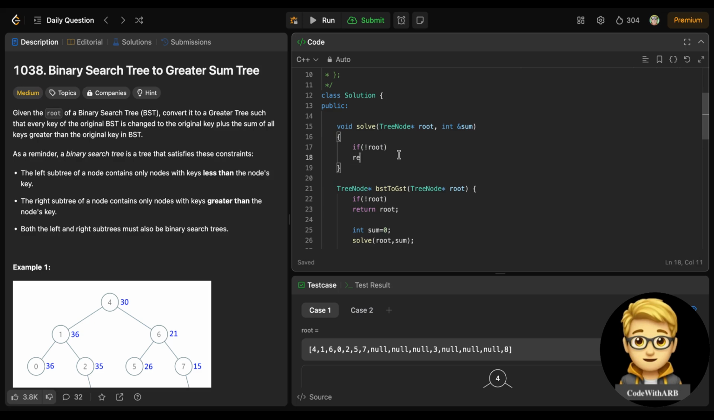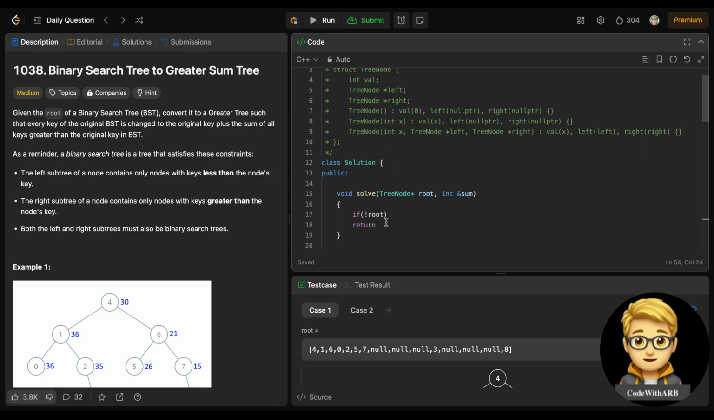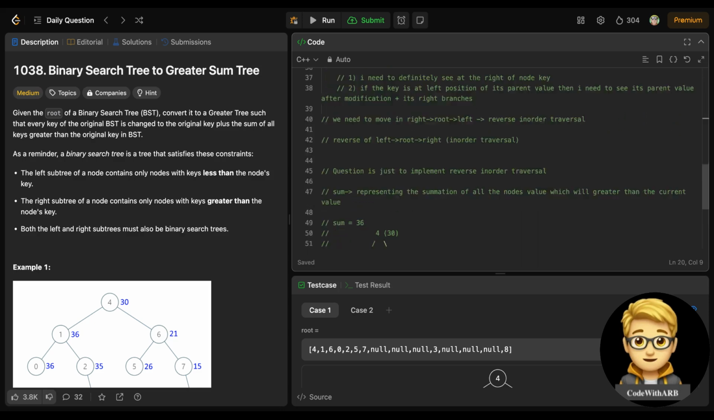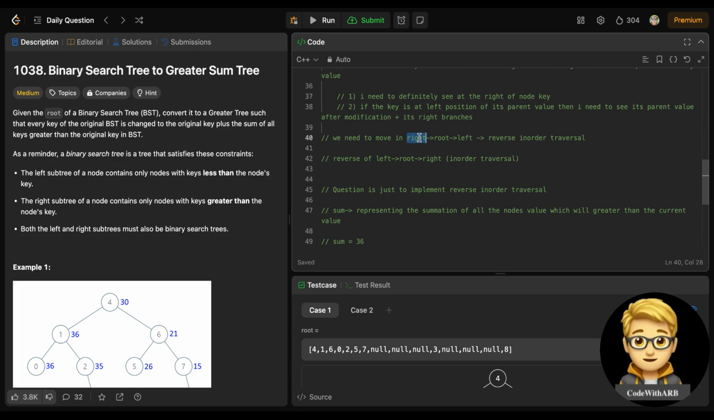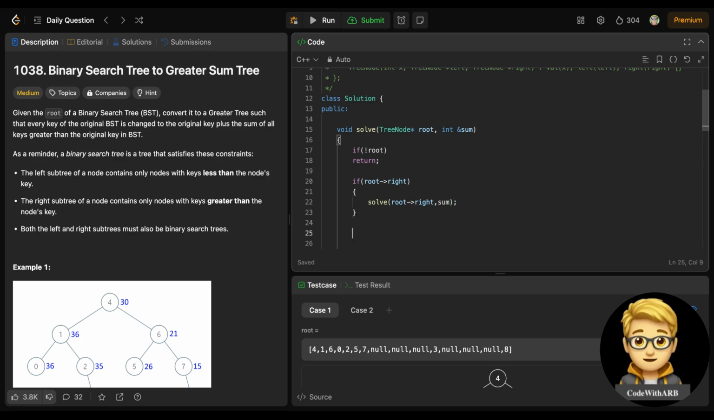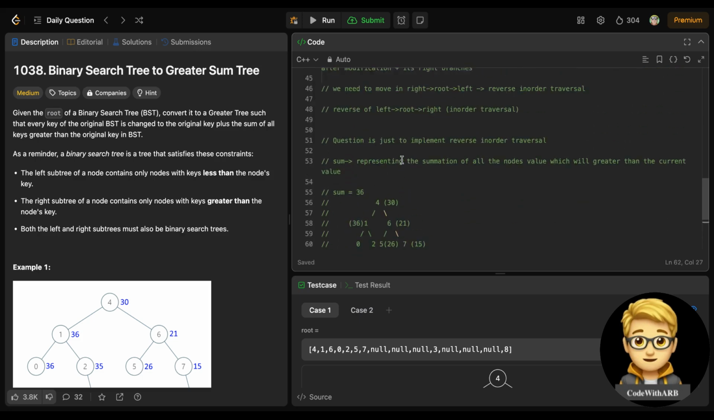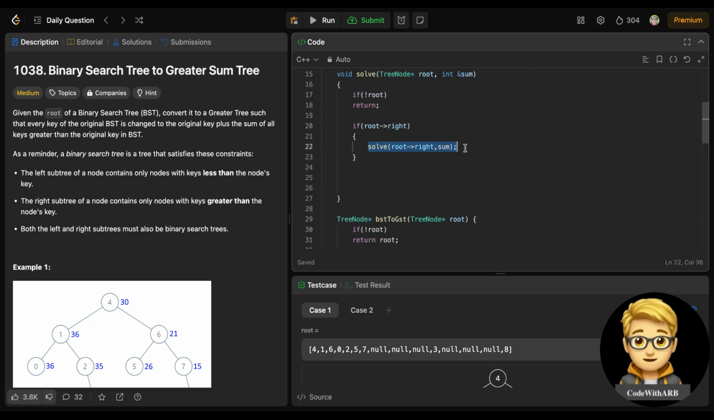So the first condition would be that if the current node is null, we will just return from here. Otherwise, how will I move? I will move to its right value. So first thing we need to check is whether its right value is present or not. If it's present, I will move to its right value with the sum value. The second thing, I need to change when I move to the right. So I assume that all the right positions are modified.